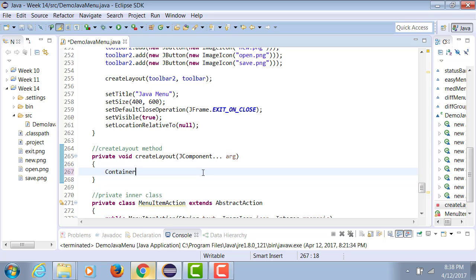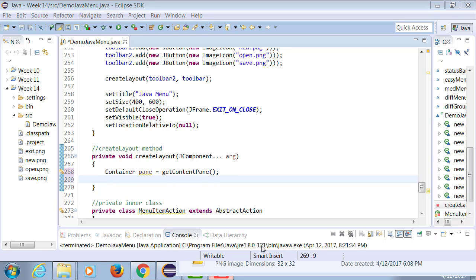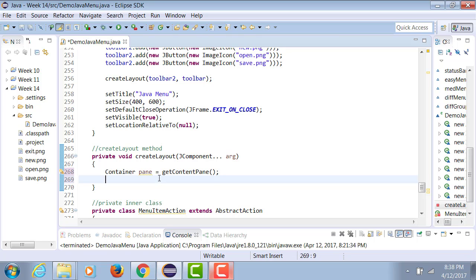Okay. Now, let's create a container object here. We're going to use the GroupLayout I asked you to read up on.